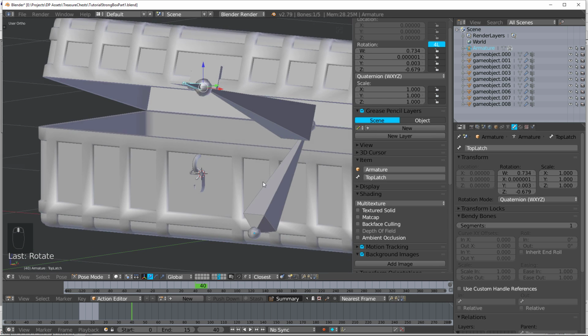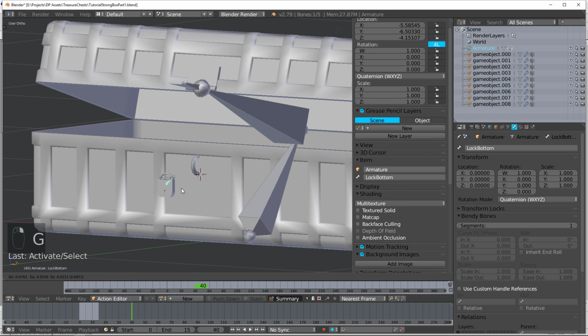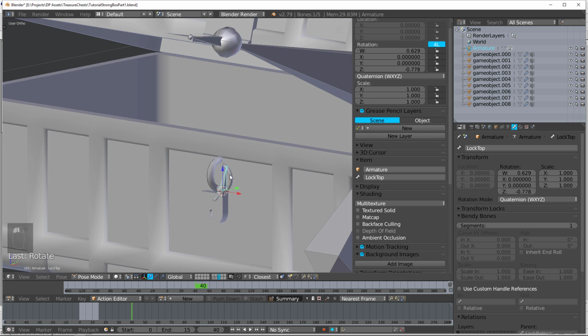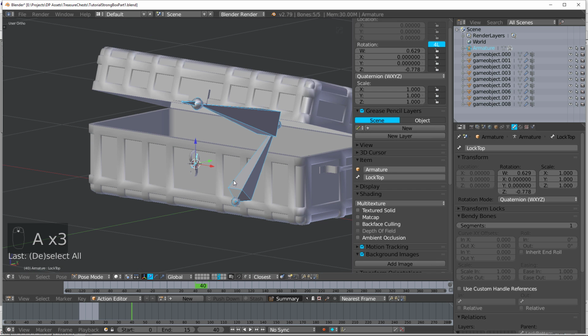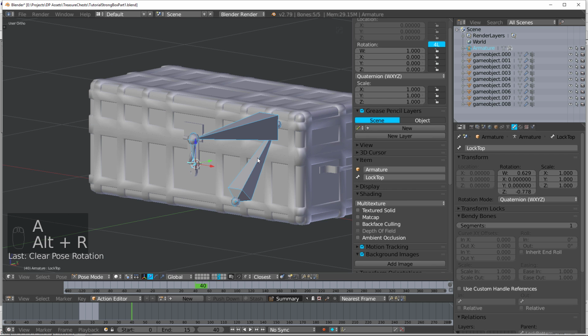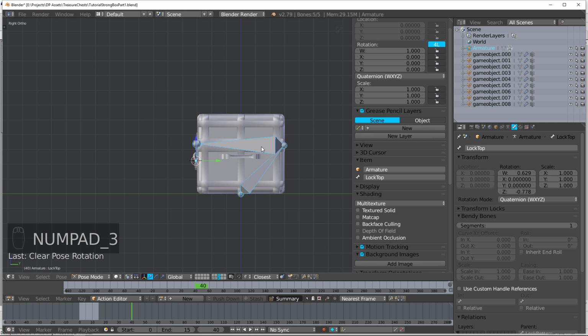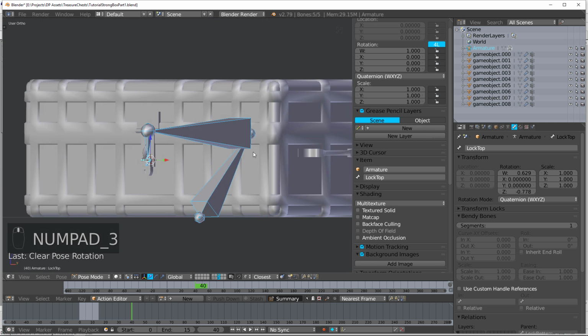If I select this bone right here and move it, that moves the whole lock. If I select this bone right here, it moves just the lock's little joint there, so that's perfect. If you hit everything and hit Control R, not Control R, Shift R. There we go. Alt R. That resets the rotation. I'm having troubles there. Sorry about that.